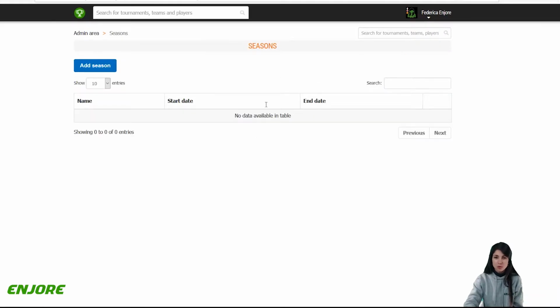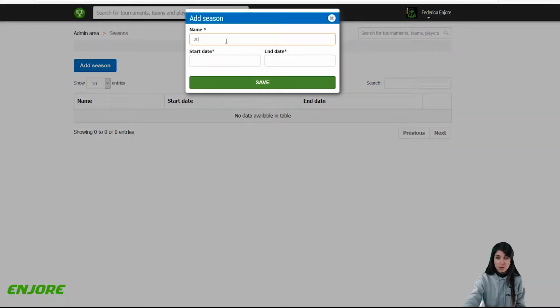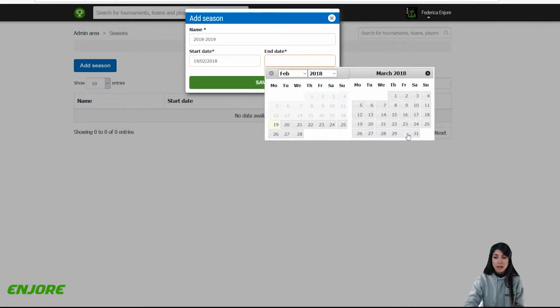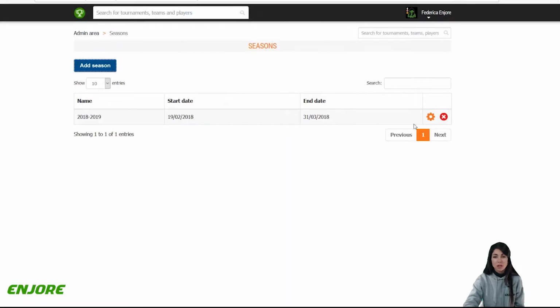The season is extremely important because if you don't create a season, then you can't add a tournament. So let's create the season first. Add season, establish the name of the season, the start date, the end date, and you save the information. You can edit this information whenever you want, and you can delete your season. But be careful because you can delete your season only if the season is empty. If the season includes tournaments, then you can't delete it and the icon will be gray.